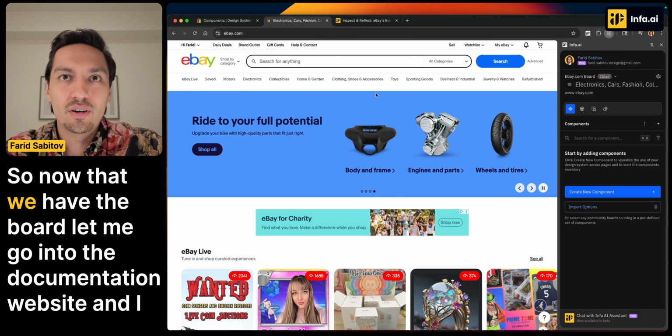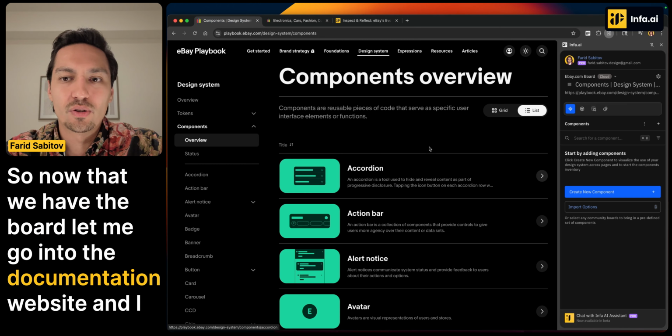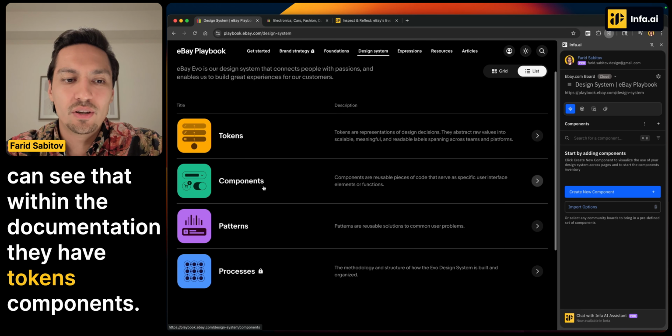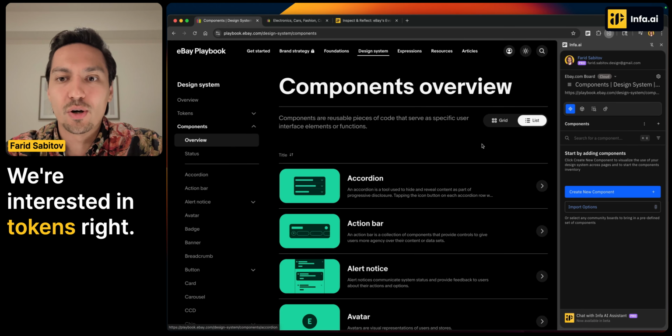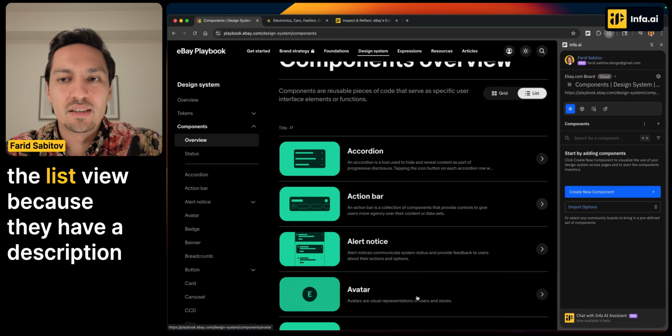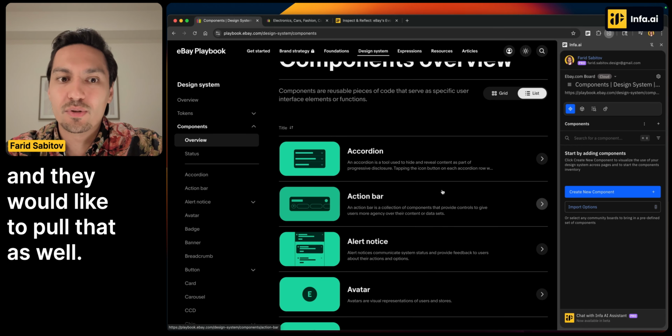Now that we have the board, let me go into the documentation website, and I can see that within the documentation, they have tokens, components. We're interested in tokens, right? They have grid view and list view. I will be more interested in the list view because they have a description and I would like to pull that as well.